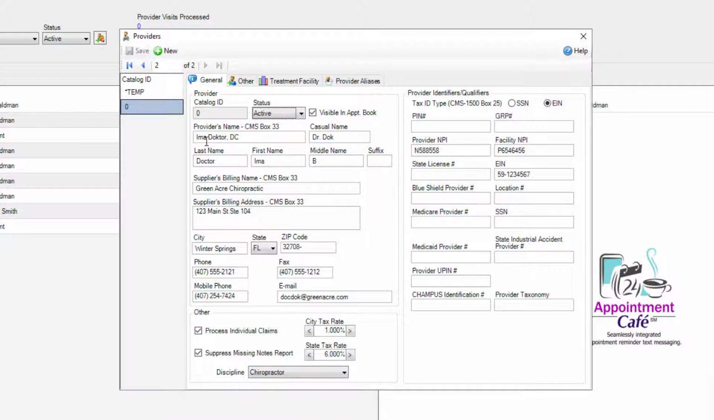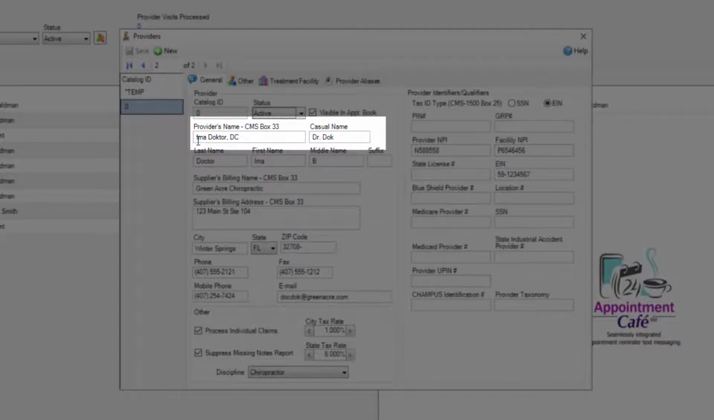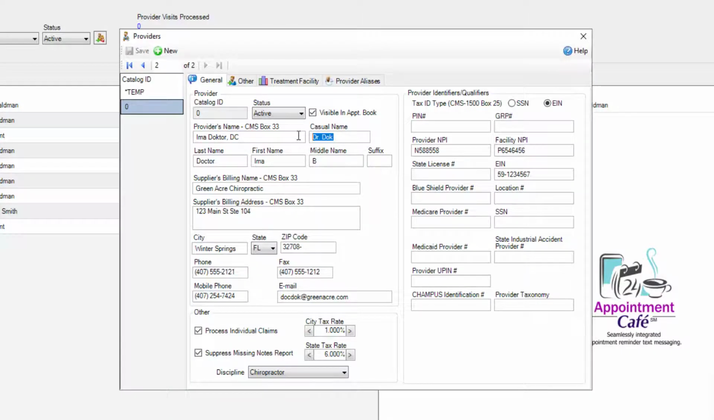Next is the provider's name. This will be used when filing the CMS 1500 claim form, so enter their name with any credentials just as it needs to appear on the claim form. Optionally, if the provider uses a casual or nickname, enter the casual name field. The last name, first name, middle name, and suffix are for future use and are optional at this time.